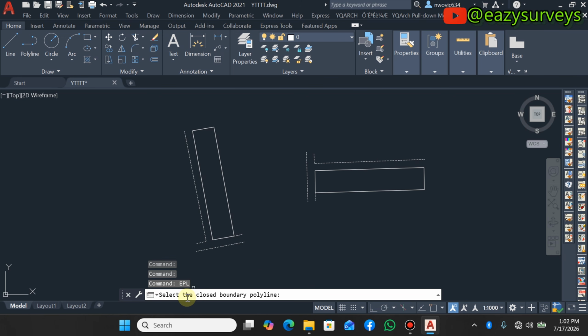After loading, you can now come back to your command line, then type the AutoLISP command EPL, then hit enter. The first option is to select the closed boundary polyline. So you need to select your polyline. Then the next instruction is to enter the text scale. This is the text size of your description. I'll leave it as 1. You click on enter. Then the next instruction is to enter the number of equal parts. That is how many portions you want to divide your entire parcel into. Like I said earlier, my client wants me to subdivide it into 10 equal portions, so I'll type 10. Yours can be 15 or whatsoever. Type the value, then hit enter.